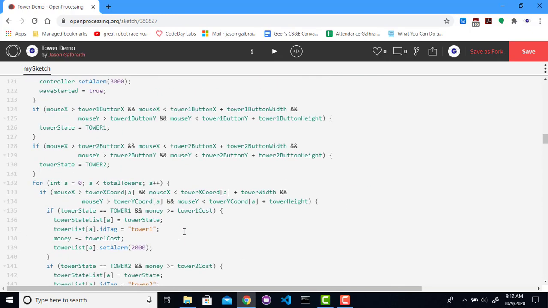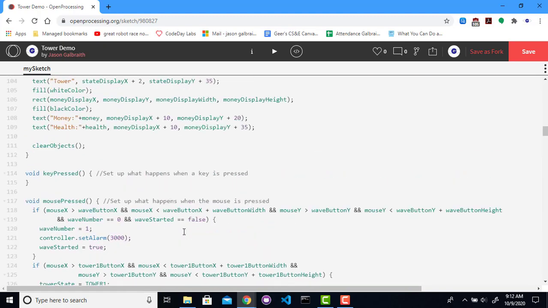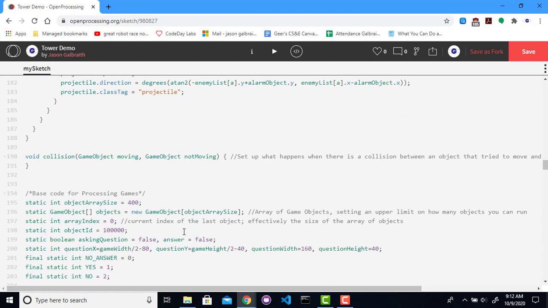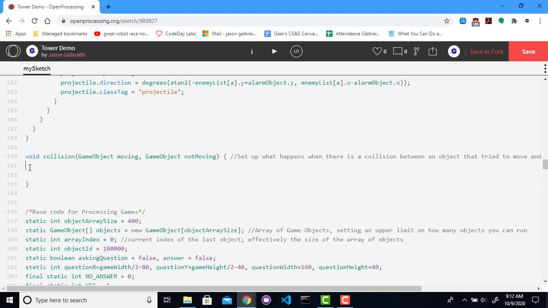All right, what about actually doing the collisions? Where are my collisions? There you are. So there's a couple kinds of collisions I've got to worry about. The first one is if the projectile hits the enemy, and the second one is if the enemy hits the base. So let's start with when we hit an enemy.